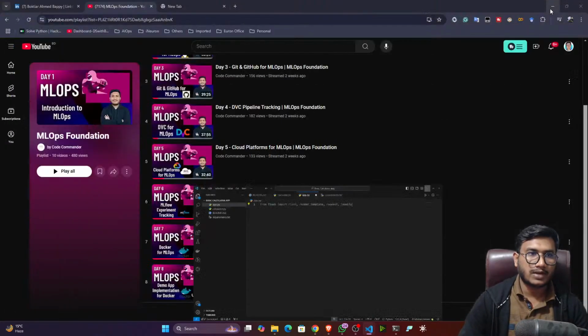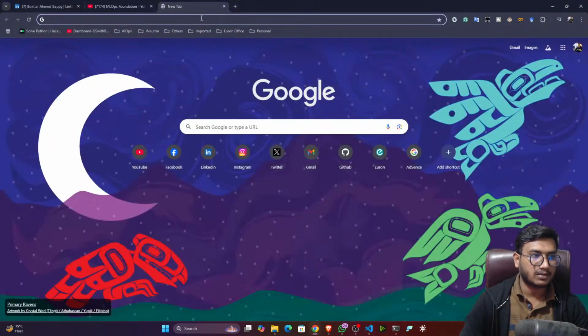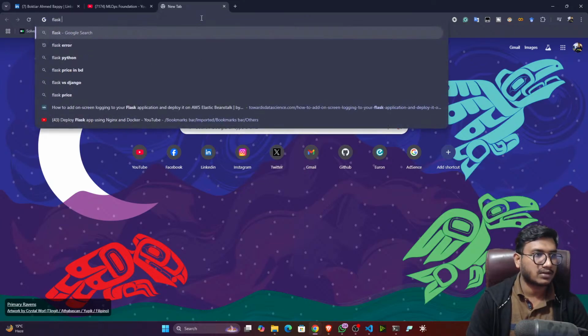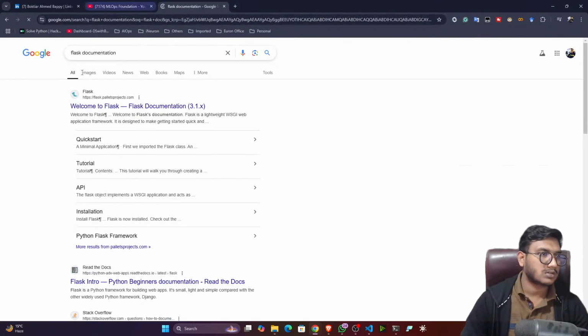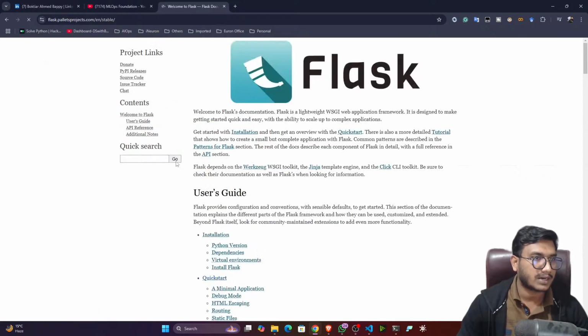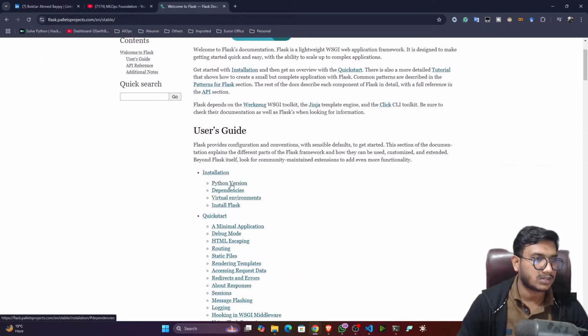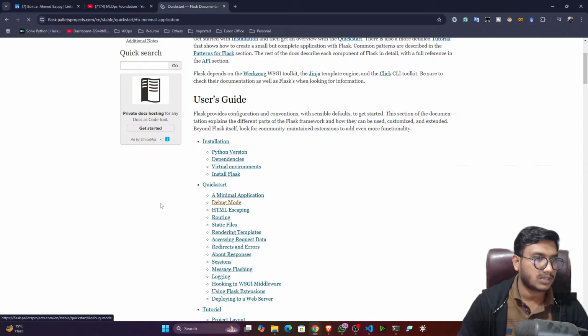So if you don't know about Flask, guys, Flask is a Python framework. With the help of that we can create a web application. Simply you can visit the Flask documentation. So they have already given the starter tutorial. Okay, so let me show you. So let's say a minimal application.